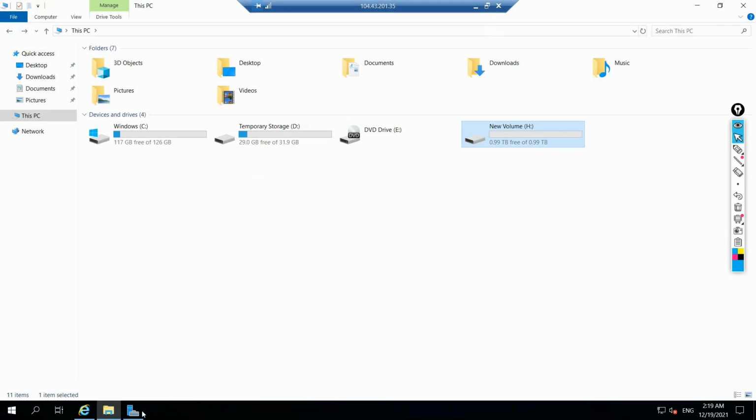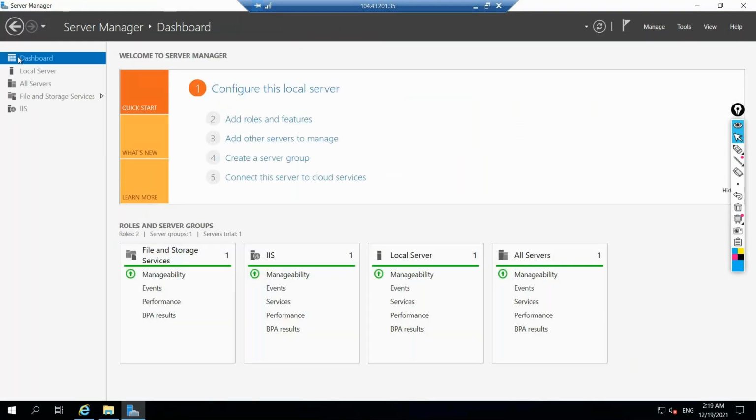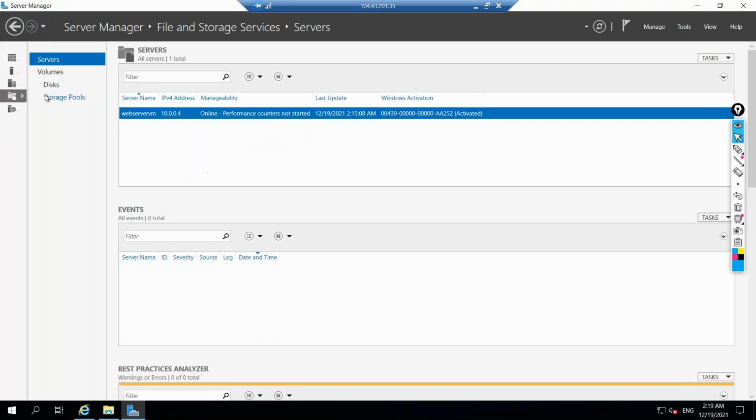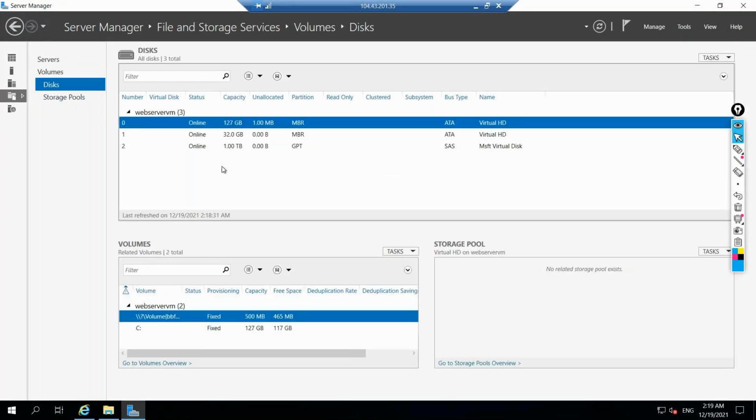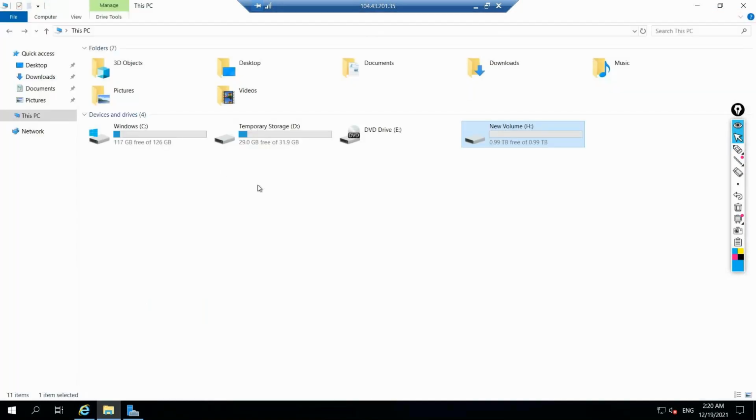So what did I do? I came into Server Manager, went into File and Storage Services, went into Disks, and I had a disk that was basically offline. I right-clicked and said New Volume, just did next, next, next, selected the drive letter, and attached this particular disk to the virtual machine. This is how I can get it attached.